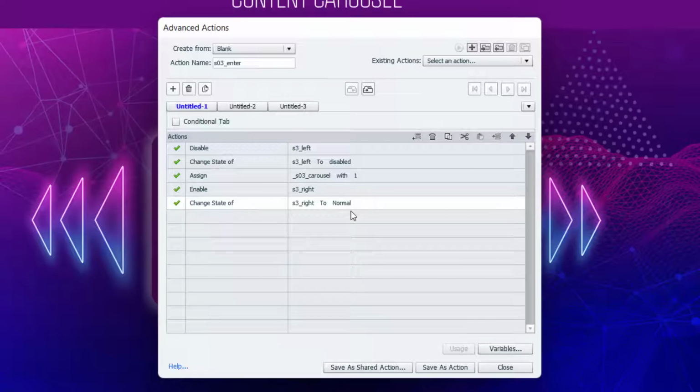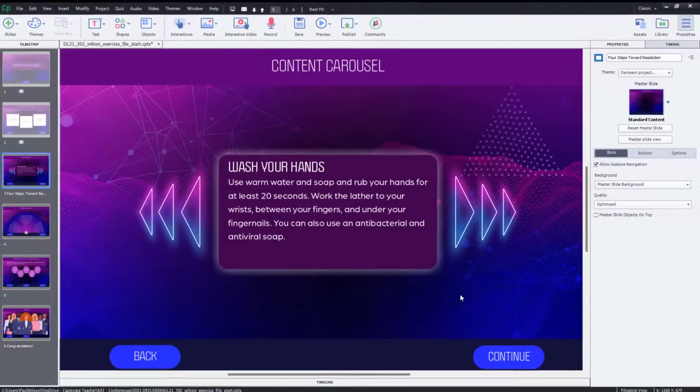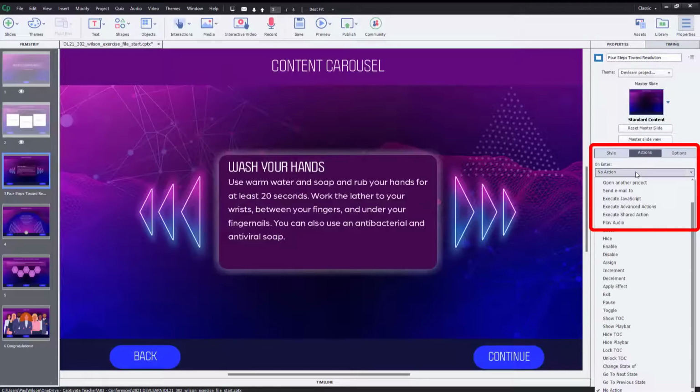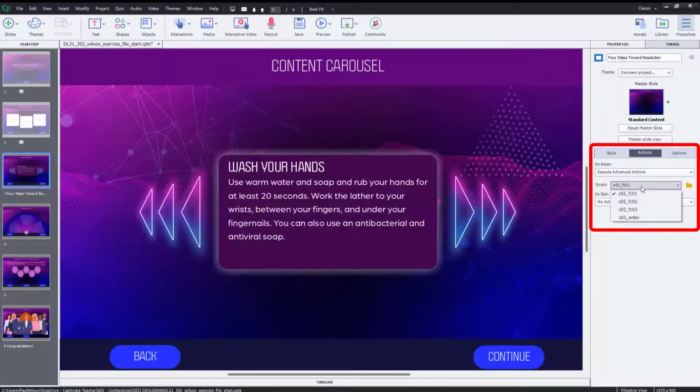So this is all I need on enter. In this case here, I can save this as an action, click OK, and click close. Before we forget, we can select our film strip slide 3, click on Actions, and make sure that we're executing that advanced action every time we arrive on this slide. So choose S03 enter, and that part's good to go.